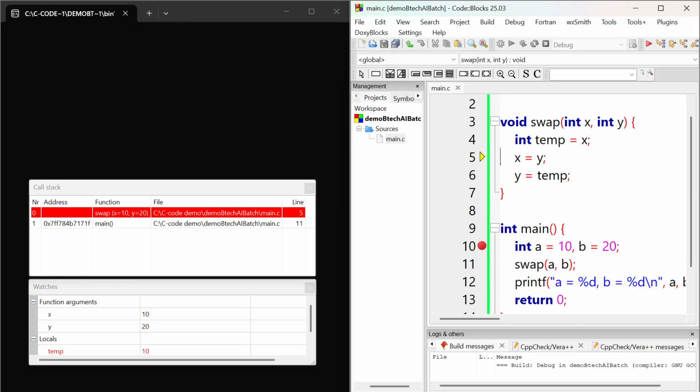Now let's move one line. F7. This line is executed. Temp becomes x. x was 10, so temp becomes 10. Correct? Guys, okay? Now let's move further, one line. x is equal to y. What was the value of y? 20. So x also becomes 20. This line is executed. Copy it.